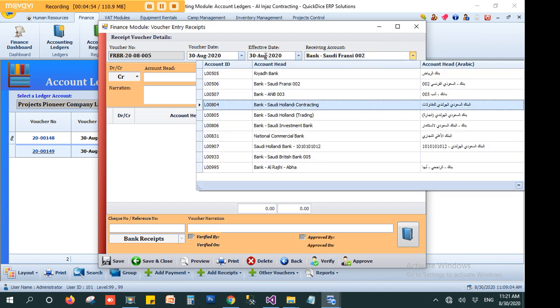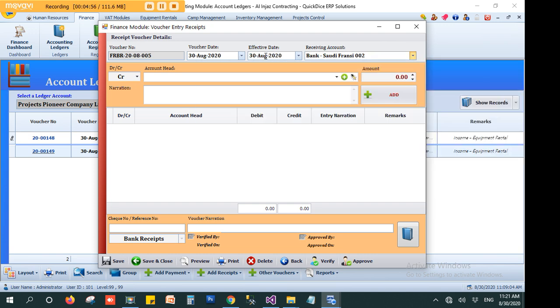So receiving account, I have multiple bank accounts. I'm going to receive it from a particular bank account. I can choose that one. And you don't need to change anything because the system handles the debit and credit. If you want to change, you can change also. So don't change any debit or credit.